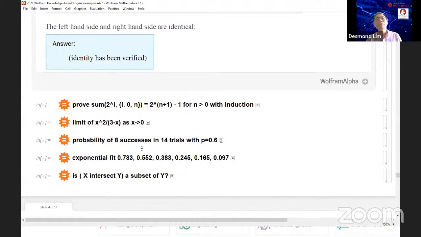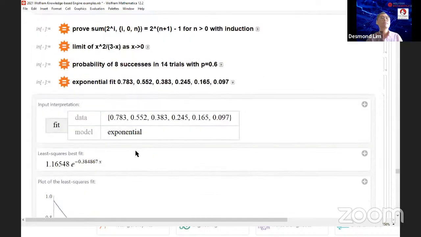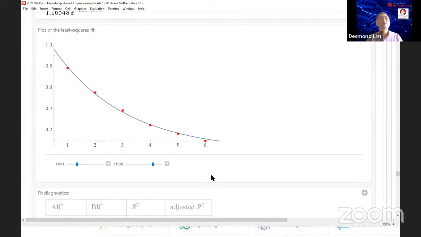And also for mathematics, there are lots more. The probability, even fitting a curve like exponential fit to these points. You can just type in your points and say, I want to exponentially fit. You can get your equation, the best fit equation to fit through all the points. Okay?